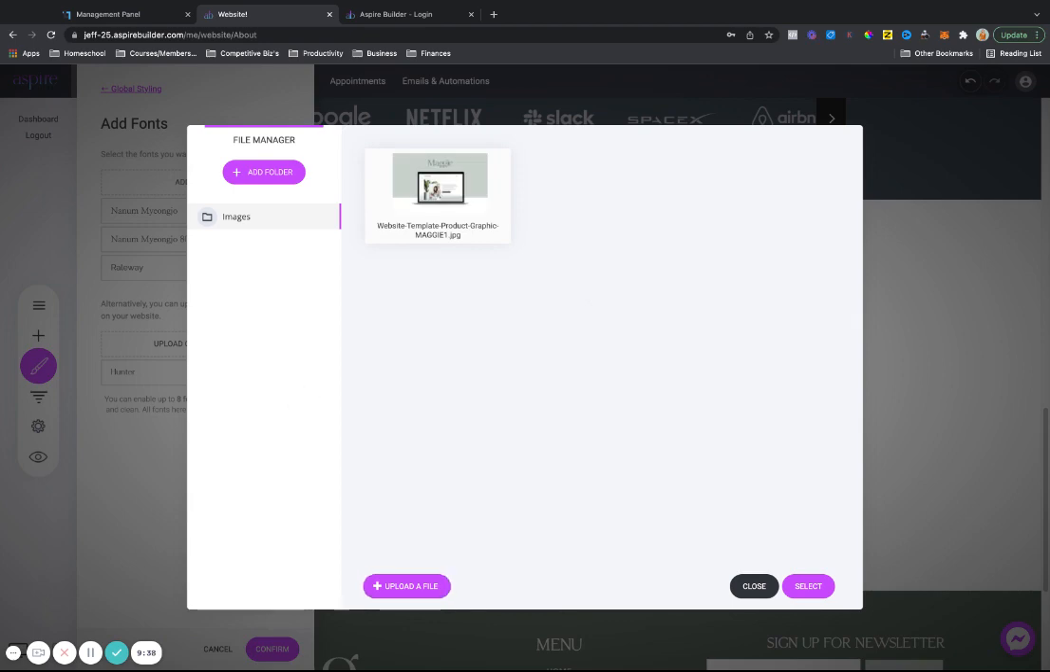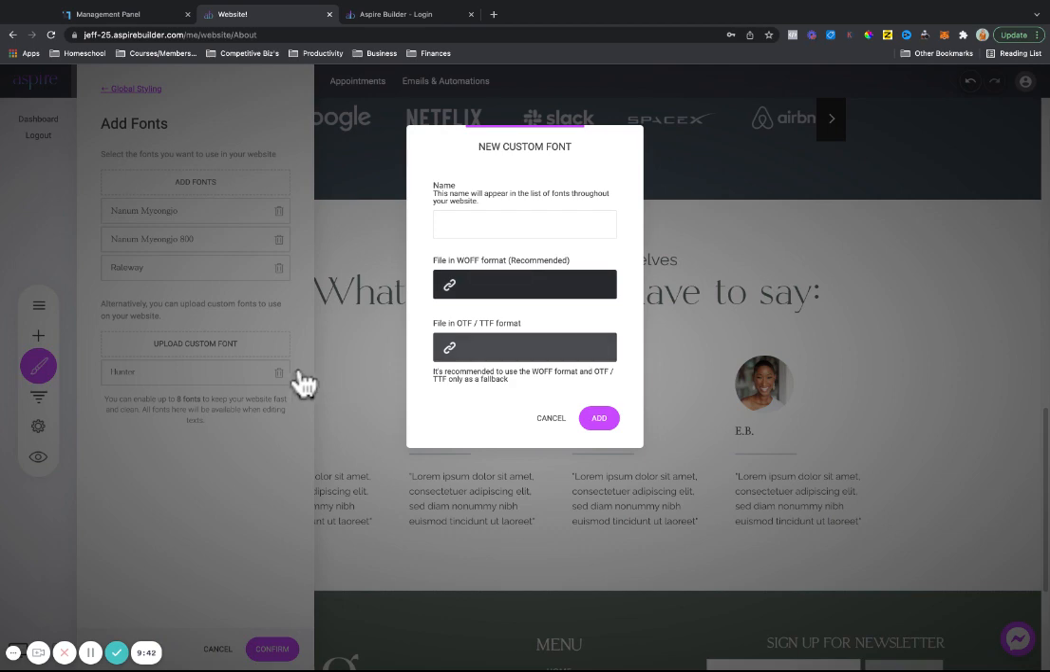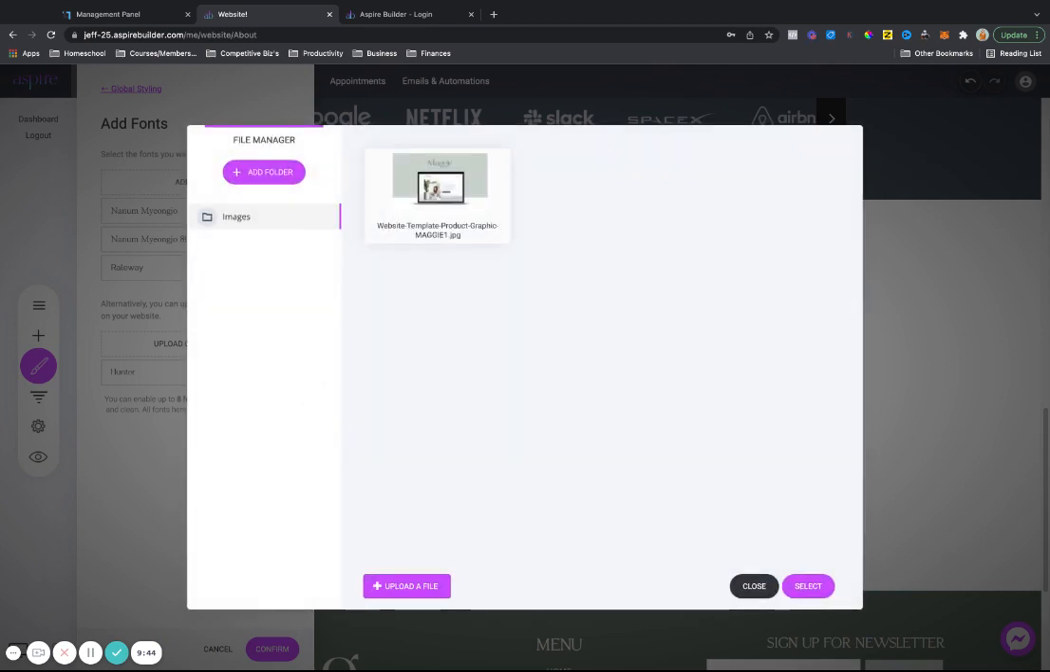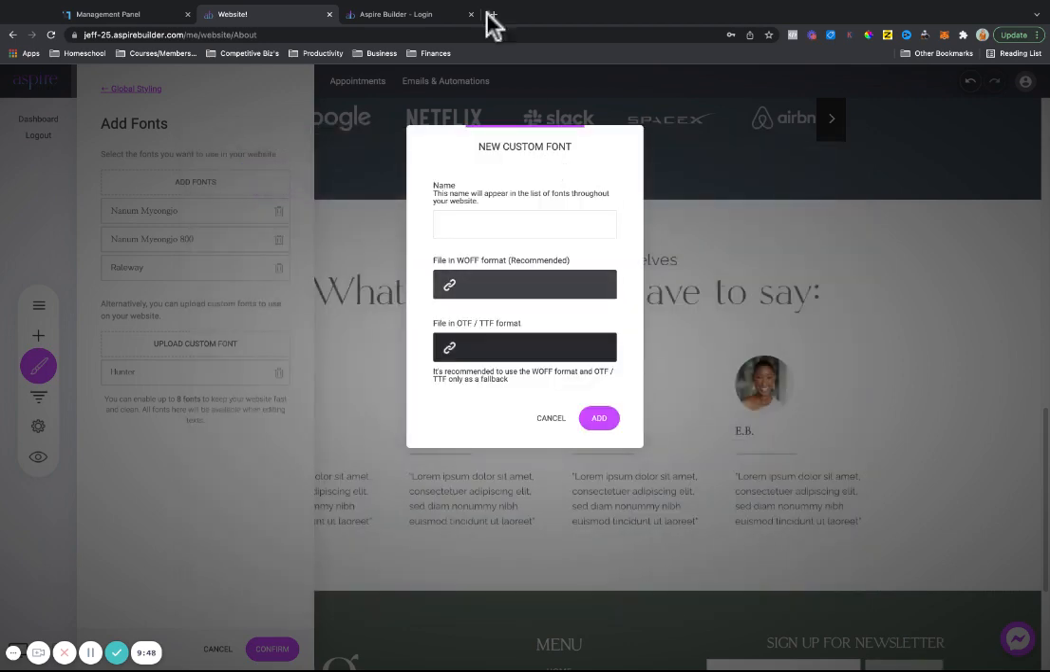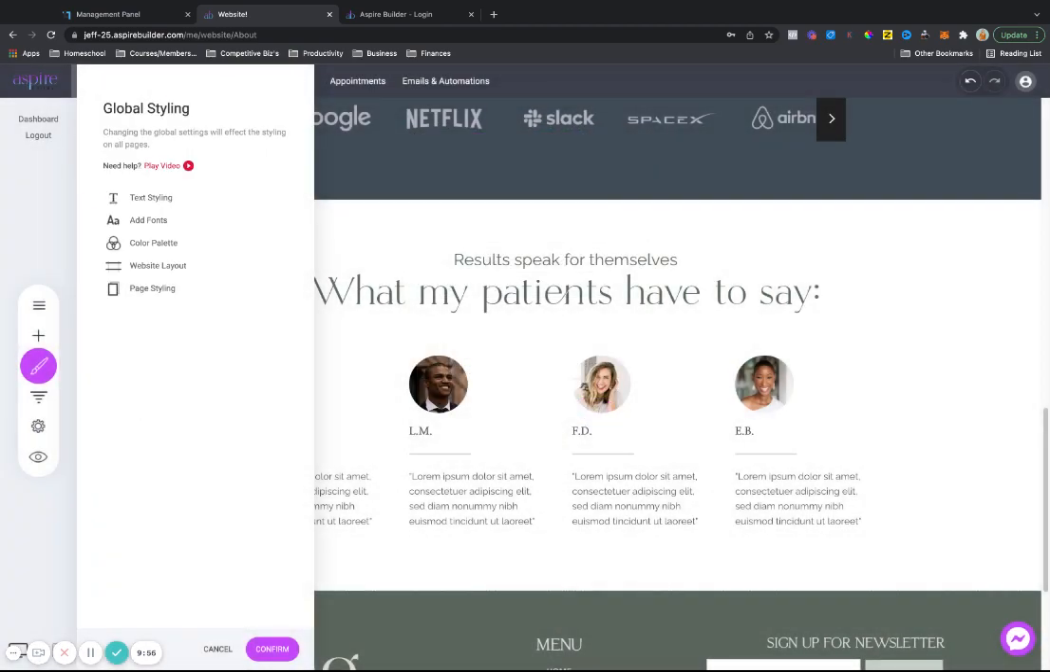You would just upload the font file right here. Since I clicked on OTF, TTF format, I would need to upload the OTF or TTF format font, then select it and use it. Make sure you type in the name of the font as well, and same with the WOFF if you have that file. So that's where you add your fonts.